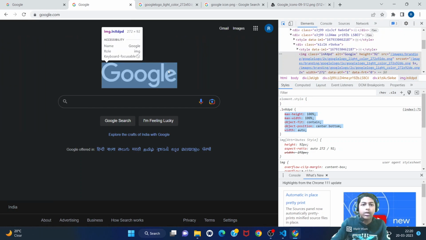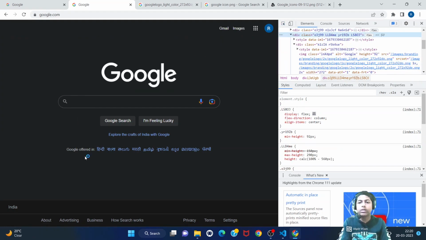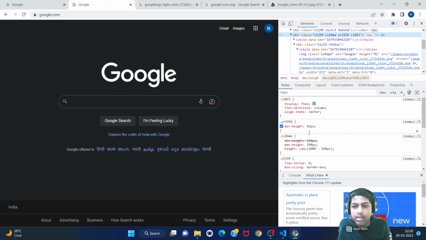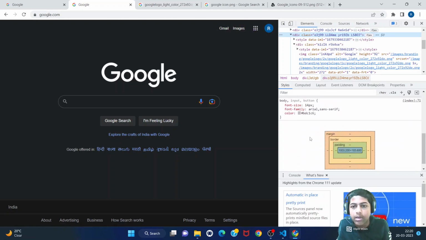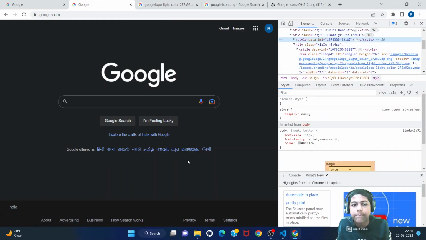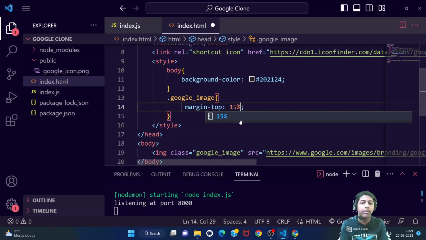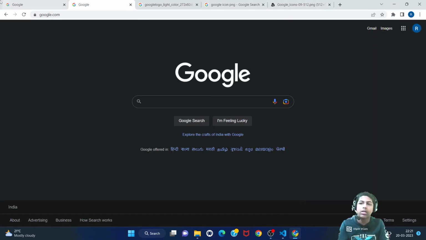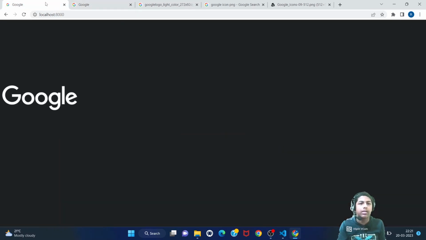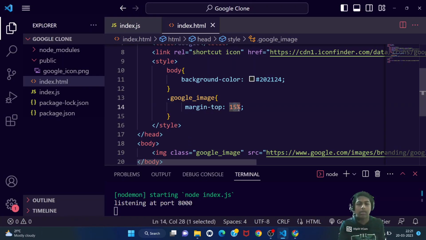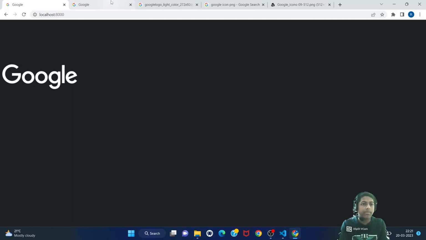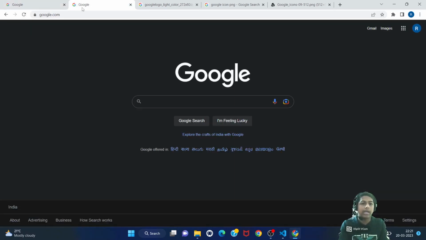So if I go here, okay, this is in a container, which is like something. Okay, let's give it ideally, in the margin top, let's give almost 15%, maybe something much near. Yeah, I think some less. Save this. Yeah, you can see that now it's coming almost in the same position.